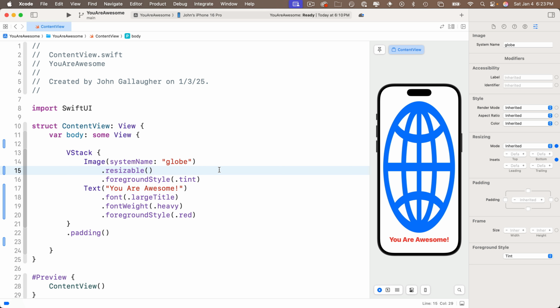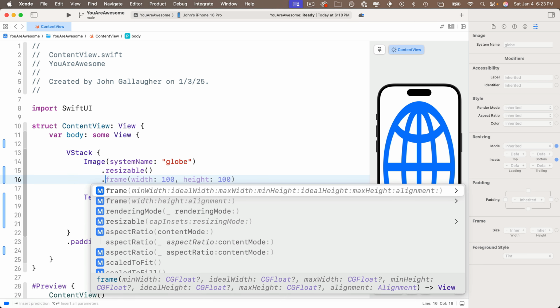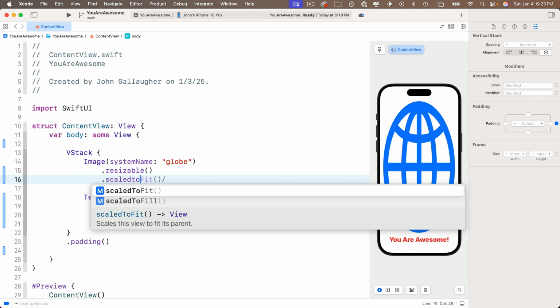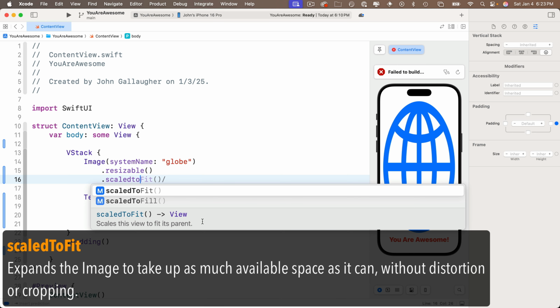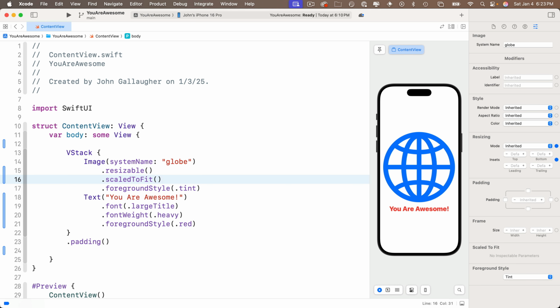So we'll fix this distortion with another modifier below our resizable. On a new line, we'll enter dot and start to type in scaled, with an ED at the end. And we see a bunch of different options in here. The one we want is scaledToFit. And again, the description isn't very good. It says scales the view to fit the parent. What it should say is expands the image to take up as much space as it can without distorting or cropping. So let's press return on scaledToFit, and this looks much nicer.